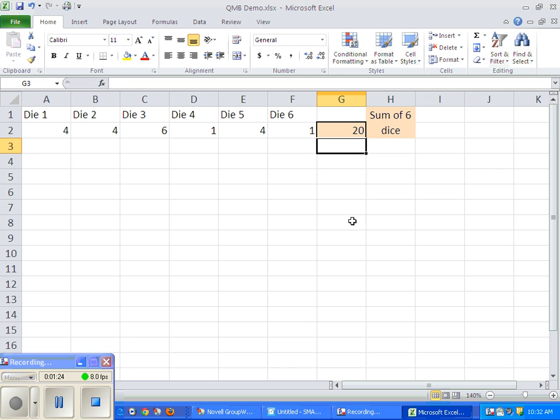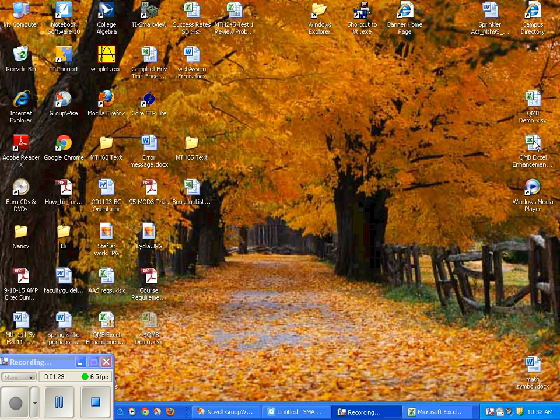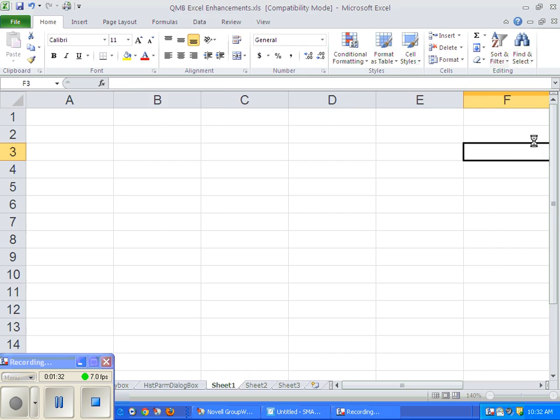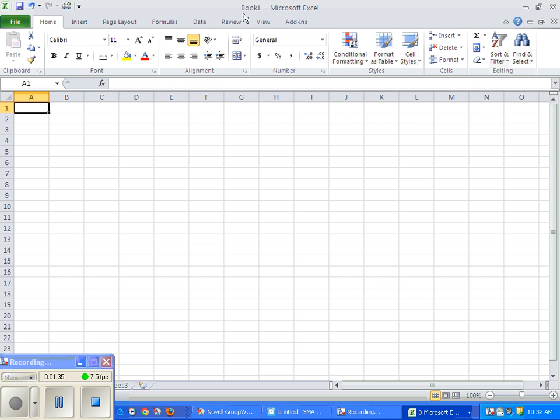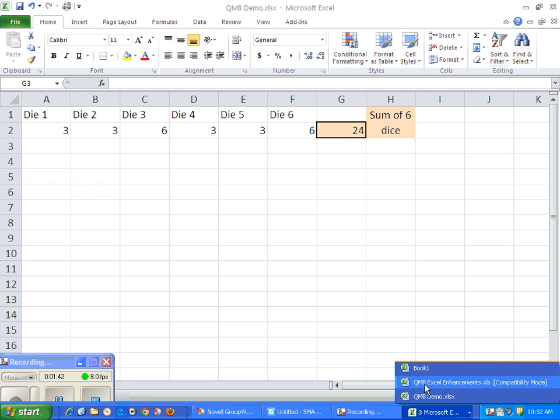A nice way to do that is using the QMB, which I've got on my desktop here. When you use QMB Excel enhancements, it will automatically open up a new Excel book, which we won't be using this particular time. And I just want to show you here that when you use QMB, you do have to have the file name exact. QMB space Excel space enhancements.xls. If that gets changed at all, say if the words "copy of" get inserted in front of it, or if the spaces get replaced with underscores, it will not work properly.